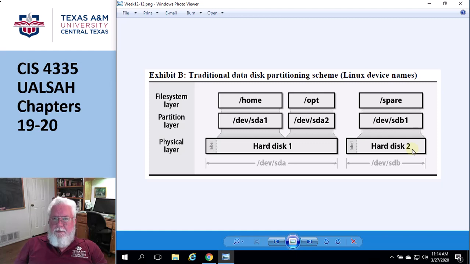Logical volume management, page 747. So remember we talked about the volume manager where you can have multiple disks act as one. And there are some advantages. I can move data from one physical drive to another without anyone even noticing. I can grow and shrink a volume as my needs change. Kind of cool.